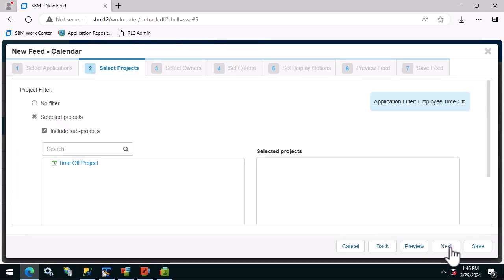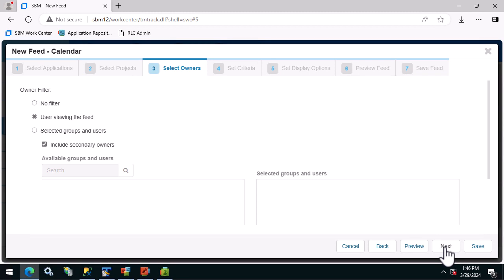Click Next. And now we can select the project. We only have one project here, so let's go ahead and select it and click the plus to add it to the other side. Let's do Next to get to the next page.